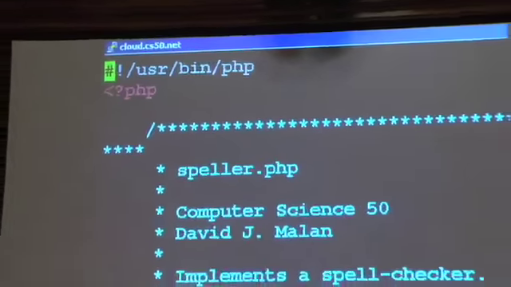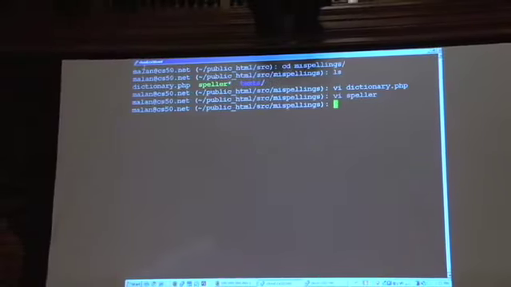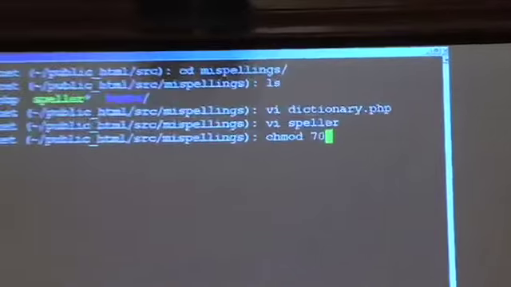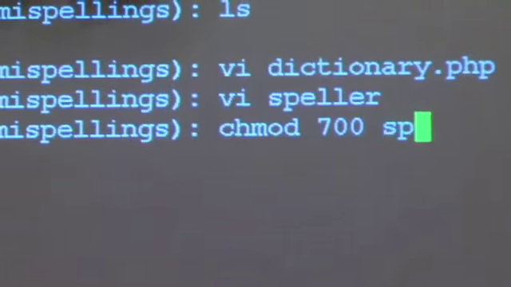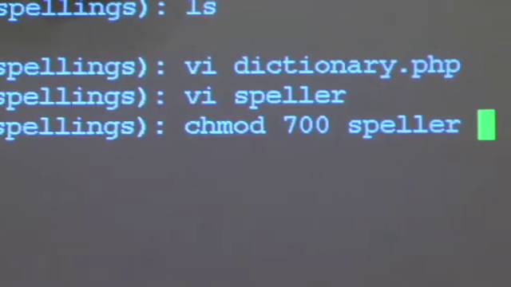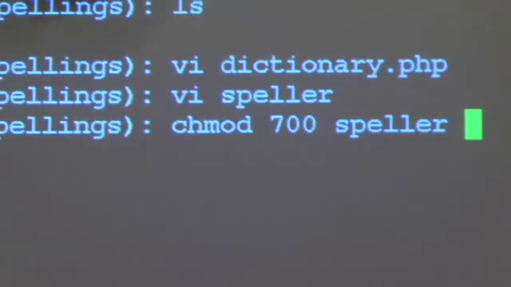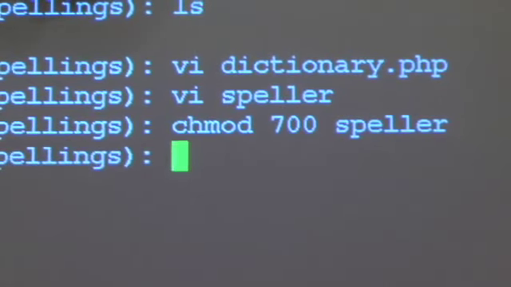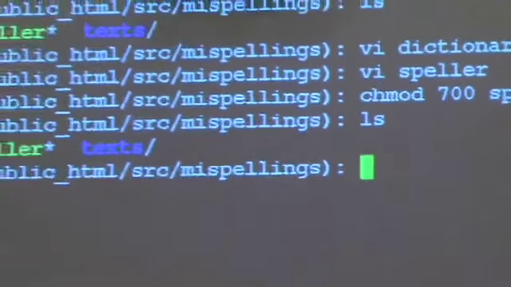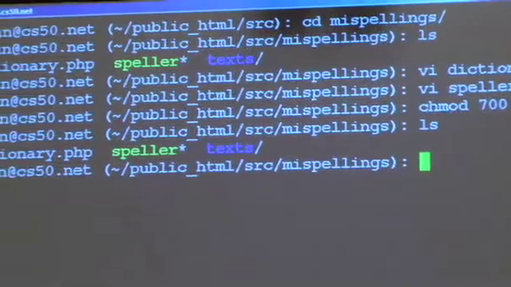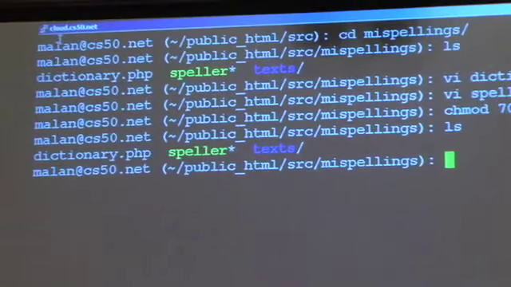So simply by including this at the top of my file and by running this command, chmod, change mode 700 of Speller, and this command chmod is discussed if you haven't read it already in PSET7, this is going to make my file executable. And what this means, if I do an ls, and this is just an aesthetic thing, Speller is shown to me in green and with a star, at least within PuTTY, the program I'm using on this PC. So that just means it's executable.